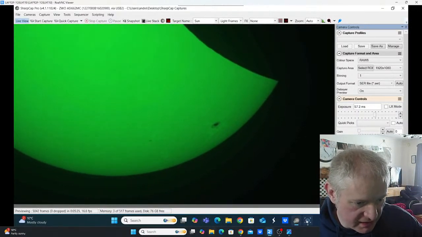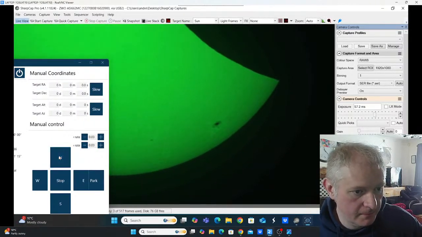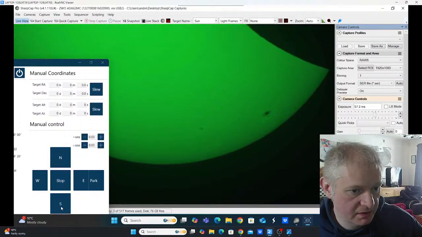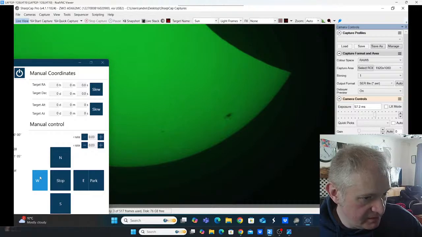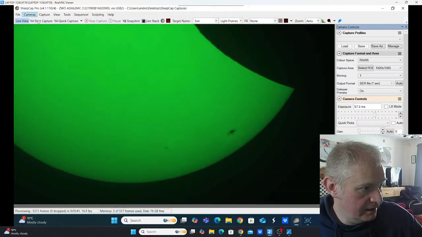So I'm just, sorry, I just need to reframe it slightly. I need to move it to the right. It's a bit too much. And I need to move it down a tiny bit. There we go. And now I'm going to start to capture.